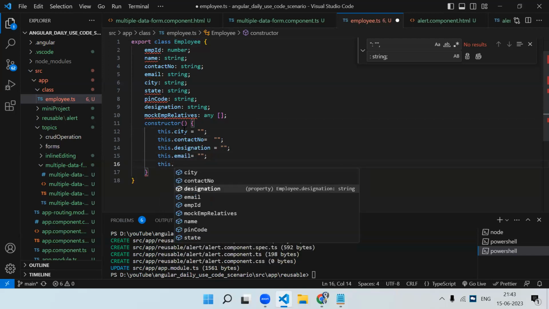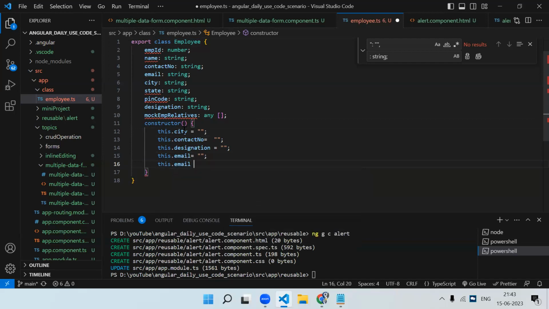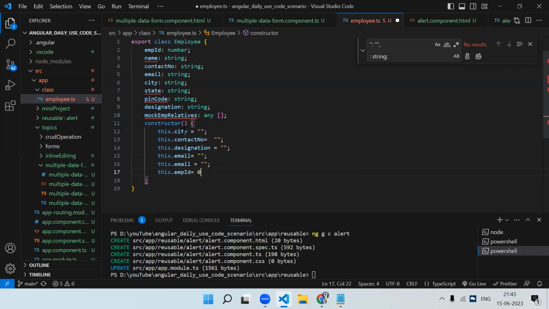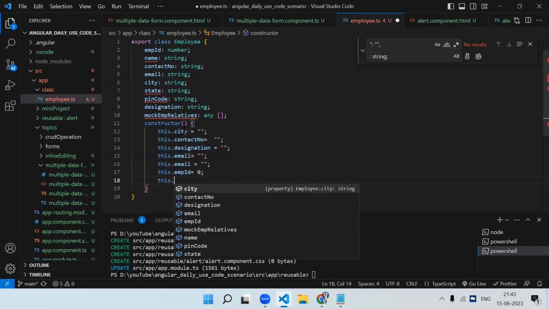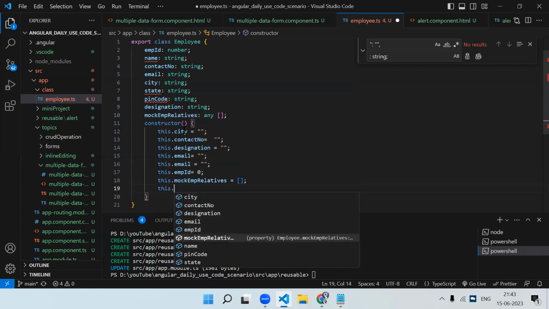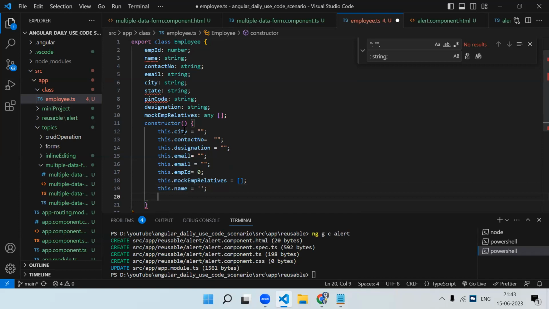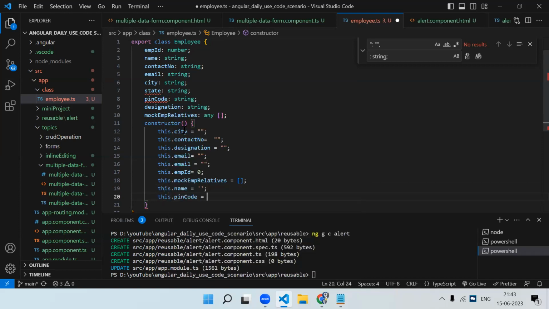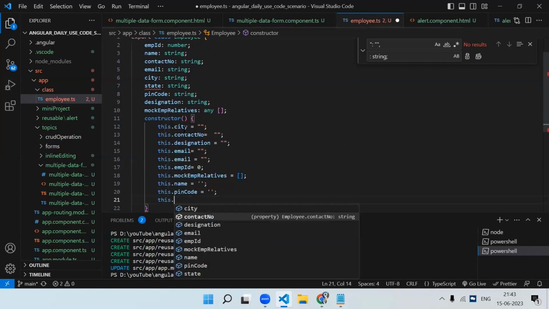I will explain the benefit of this. Just let me complete this. Employee ID with 0, I will be initializing it. Employee mock relatives, it will be an empty array. Then name, this dot, pin code, and this dot, lastly state.